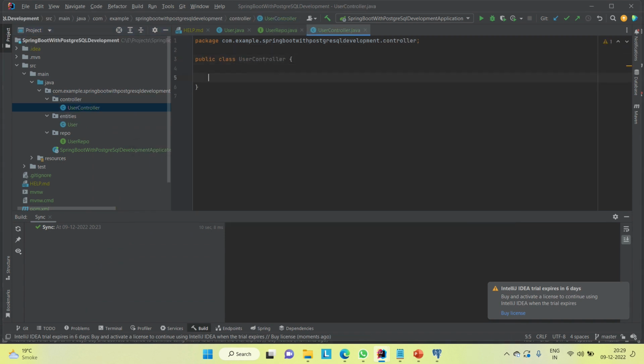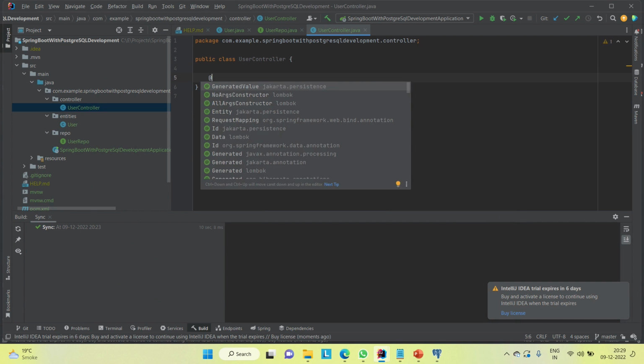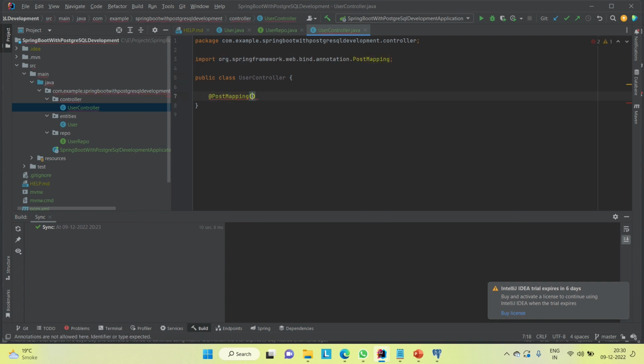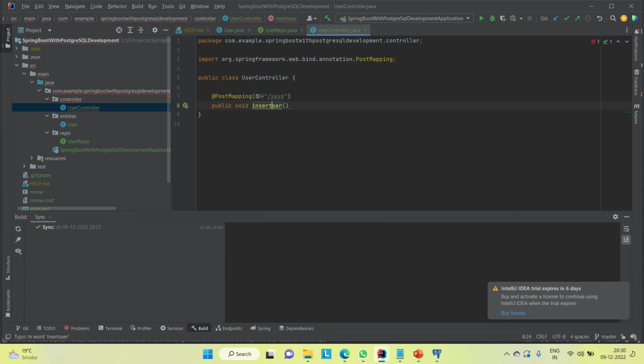Okay, so I'm just creating these two methods, one is for the insertion, and another is for getting the details from the database. So there should be the post mapping. Okay, and let's just save. So here it will save the details of the user. So it should be public void, I can say insert user.